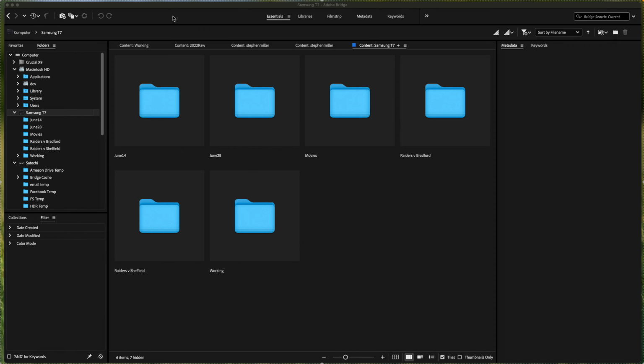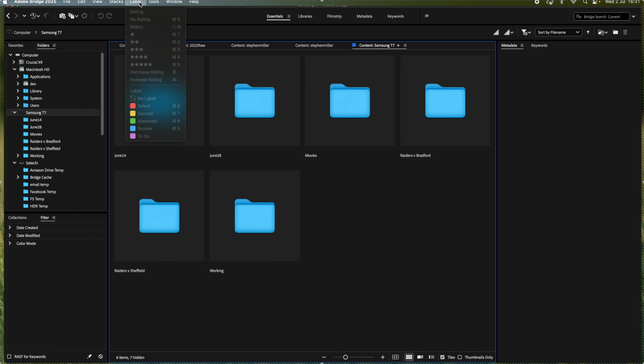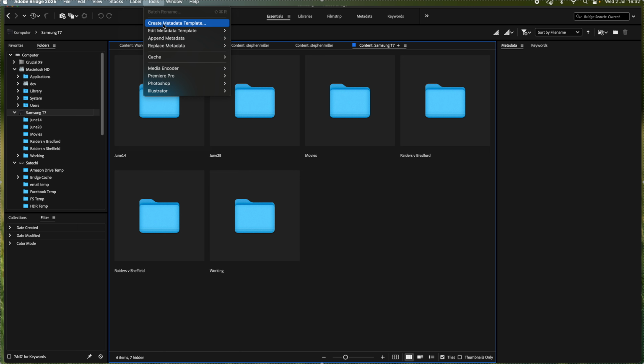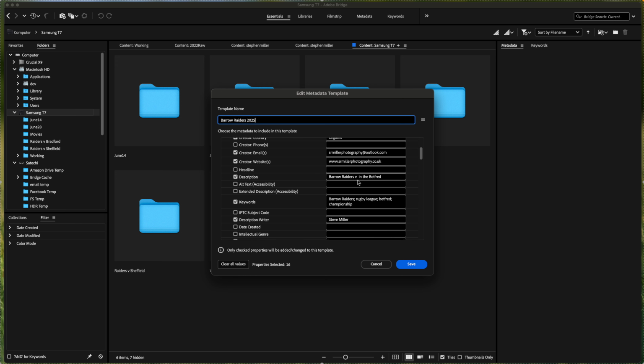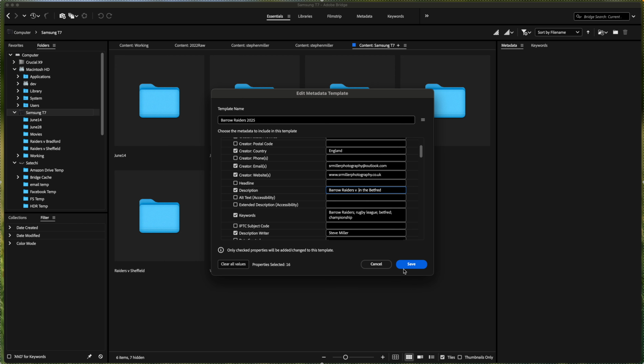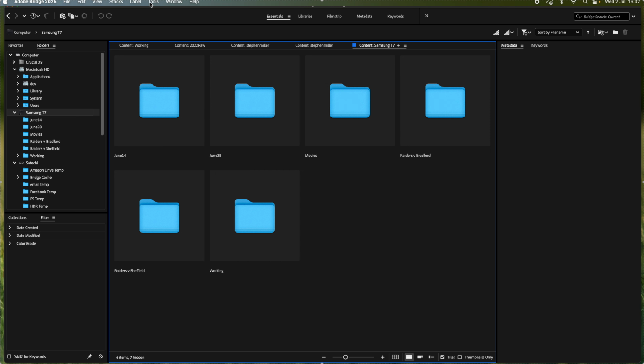What I'd also do the night before is create a metadata template, which is quite easy to do in Adobe Bridge. If you just go to Tools, Create Metadata Template. Once you've set one of these up, you can just add other fields to it. So I've got one there for Barra Raiders, so I could just edit that and save it as Barra Raiders v Bradford, and I could just add Bradford Bulls where information is missing. So it's quite easy to set up these templates, which is what I did for this game.